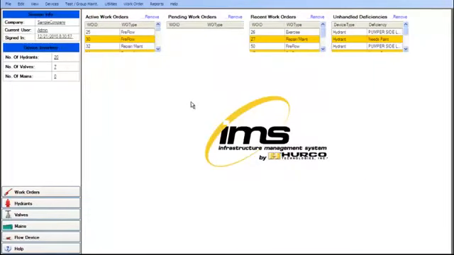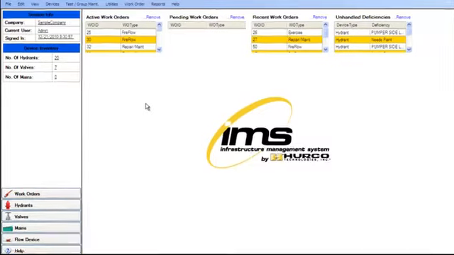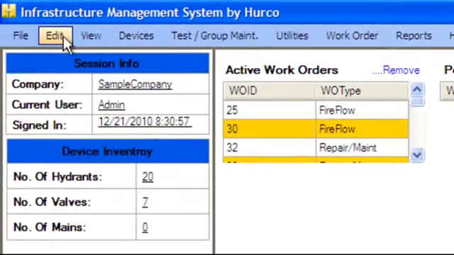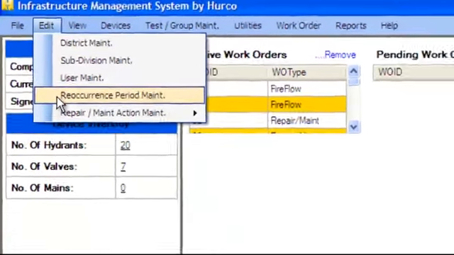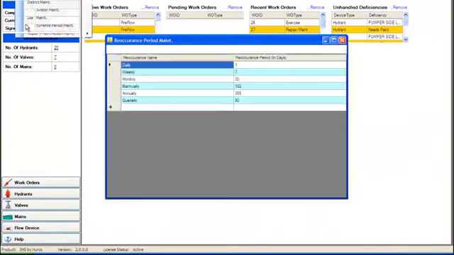All right. One of the things that's unique about this system is the fact that you can customize it for your city. If you're an engineering firm and you have numerous customers, you can actually tailor this to each of your city. We'll start with the edit button up here. The first thing we can do is go down and create a reoccurrence maintenance period.